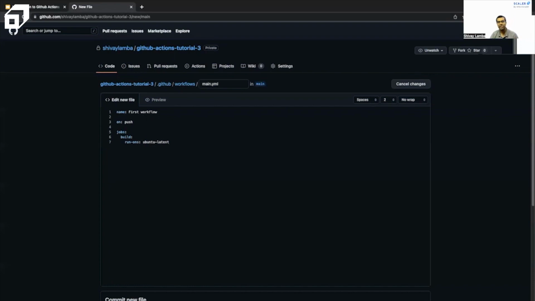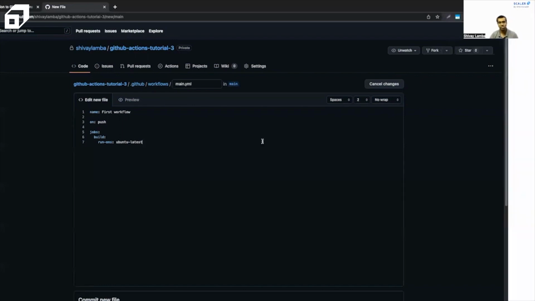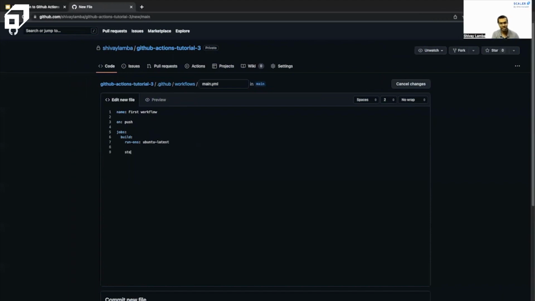Now, the next thing that we are going to be defining are the steps. We have defined that this particular job will run on the latest version of the Ubuntu Linux runner. The next step is to share what the different steps are that run inside this job. In the case of the build job, what are the different steps that will be involved? So the next thing we're going to be defining are the steps.